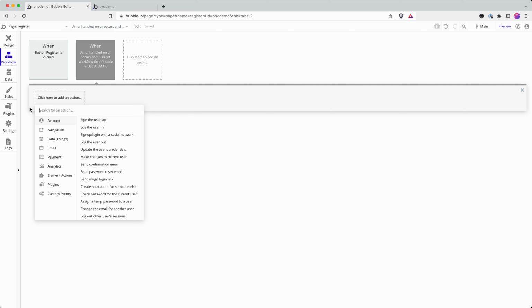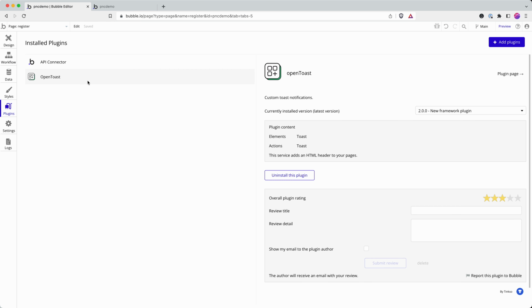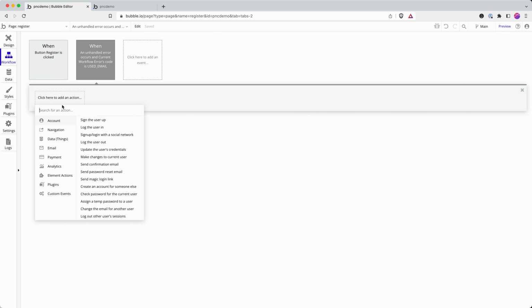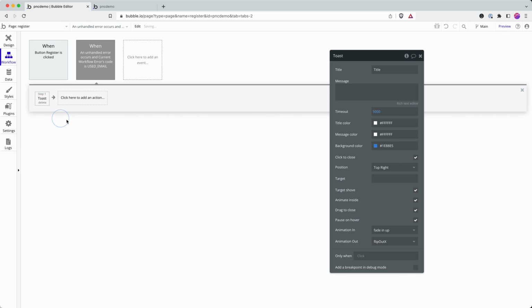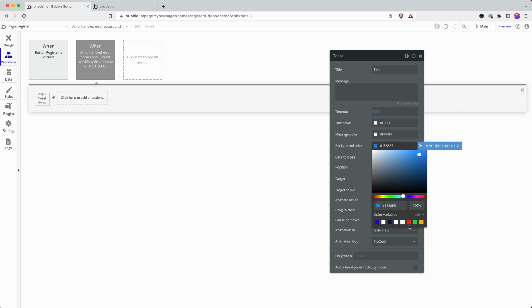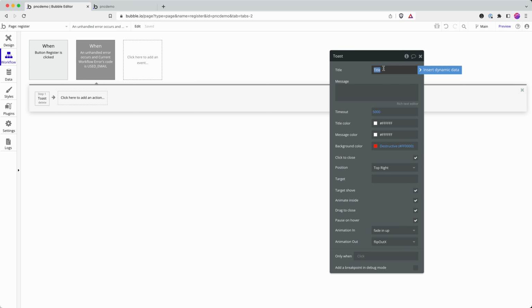So I can do something like this. In plugins, I've got Open Toast. Toast, or Toasty, is a very popular library of notifications. That means it takes all the heavy lifting out of styling a notification or an alert. So I'm going to use a Toast notification. For the background, I'm going to go for red because it's an error message. I'm just going to say: account already exists. Use a different email address.